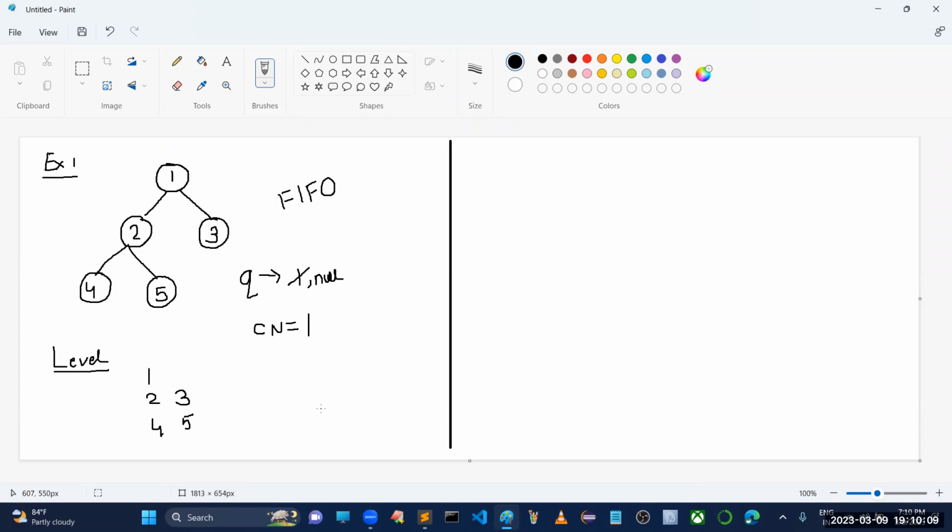And I will check, is the current node null? No, it is not null. Then you have to print that. Next, you need to check, is there any left child for this node? Yes, we have. Try to push that into the queue. Is there any right child for this node 1? Yes, we have. So try to push that also into the queue.